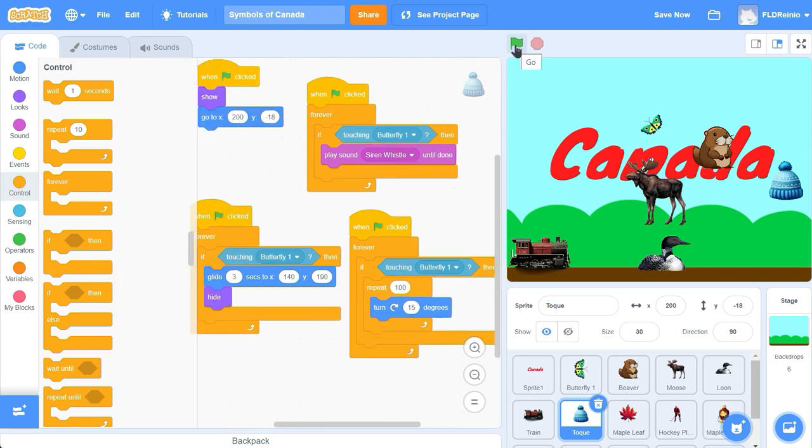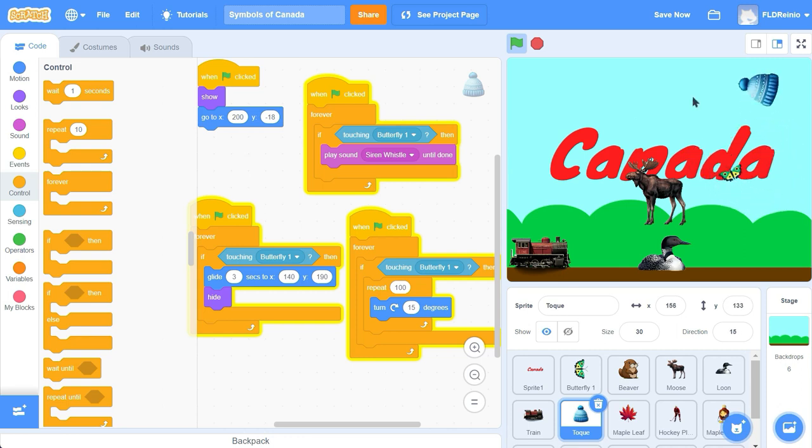Let's see what happens. Ready? Green flag and go. Okay, the toque should make a siren whistle sound and spin off the screen. Okay, come on, toque. Perfect. Wonderful. Okay, so if you get stuck, please take a look at my code and I'll be waiting for you when you're ready for the next part.